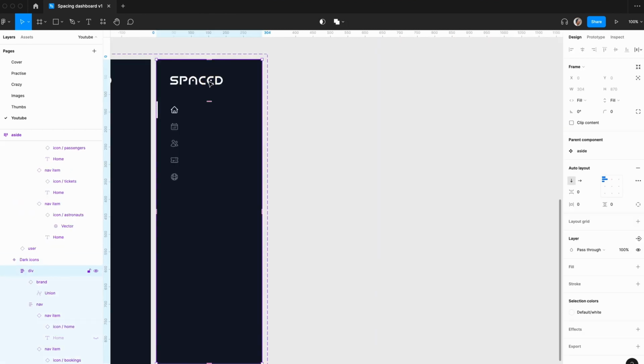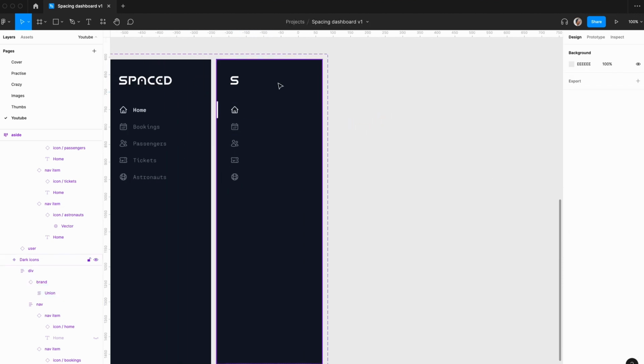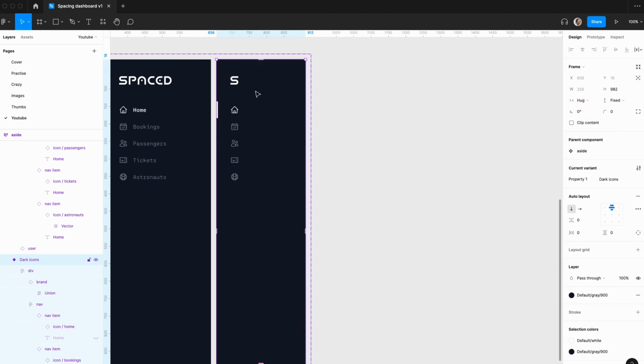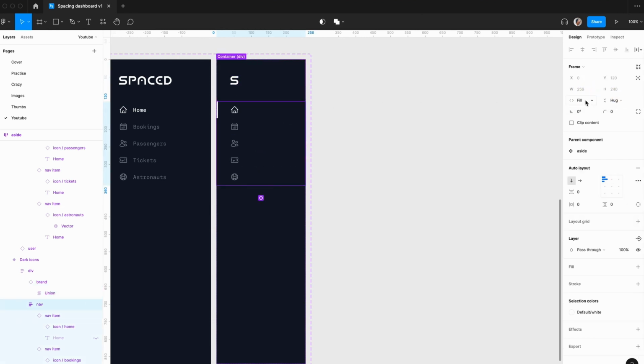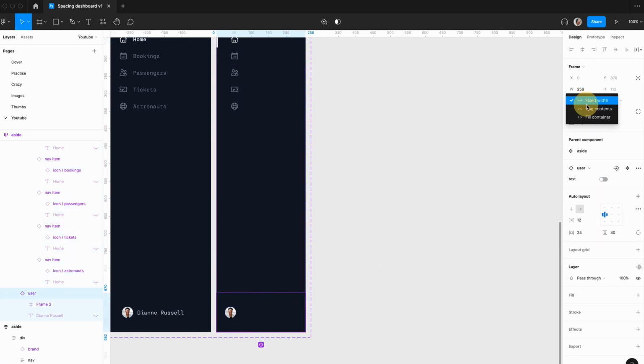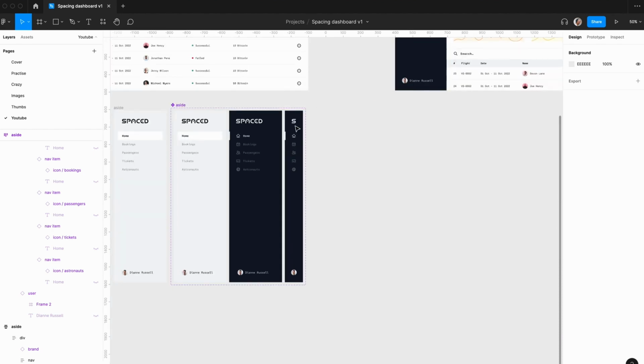So here, I'm going to say I want variant 2, and I want this to now hug contents. So if I go hug, okay, this one is also to hug. Okay, nice. So that has straight away shrunk the menu.